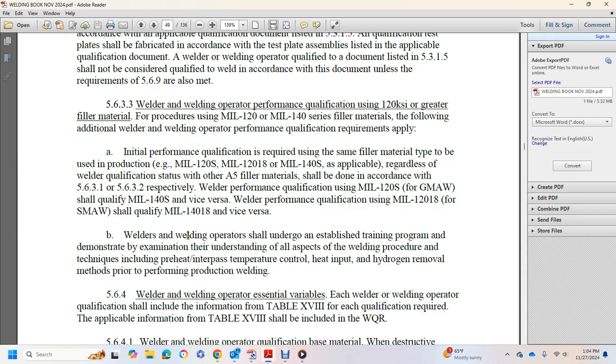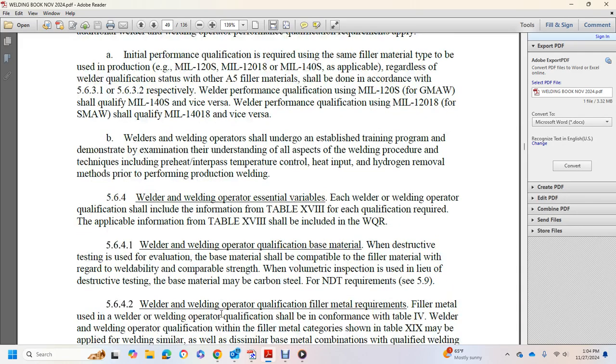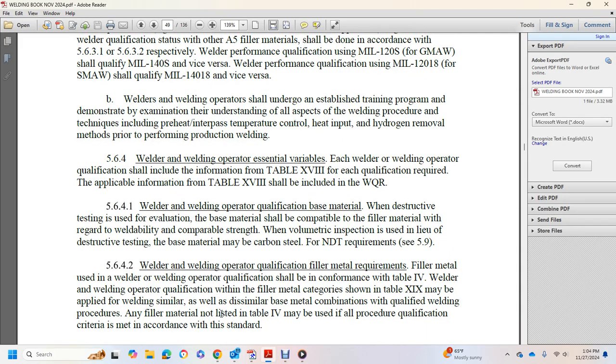Alright, 564, welder operator essential variables. Each welder operator qualification shall include the information in Table 18 with each qualification record. Add the information in Table 18 to the welding qualification record with the welding operator qualification base material.